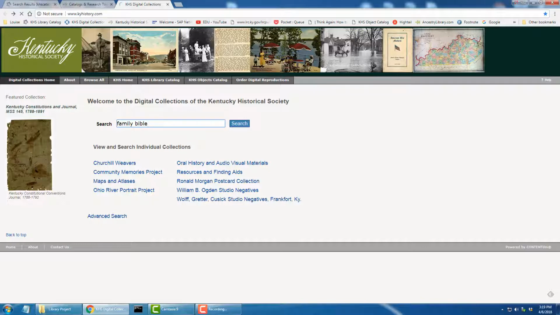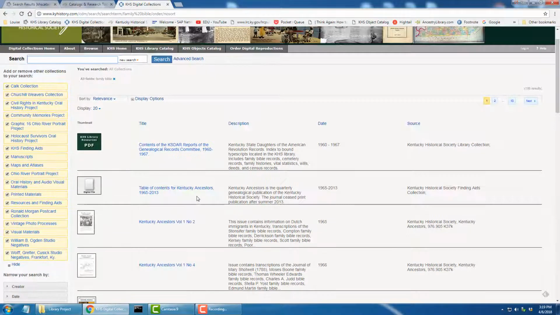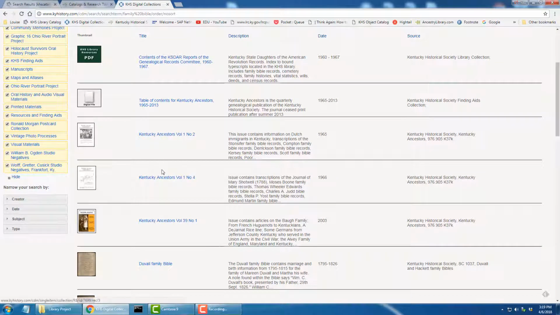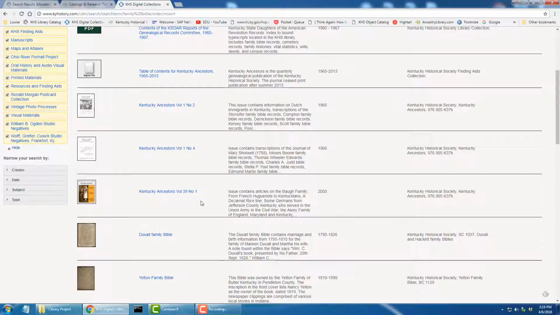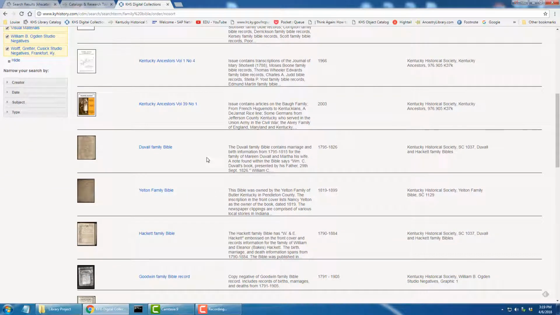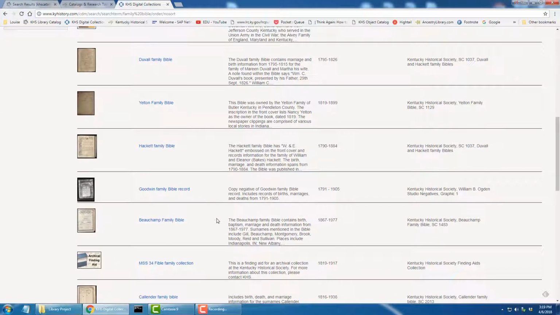And just as an example, I'm going to take a look and see which family Bibles we might have in this catalog. And the very first things that pop up are not actually image related. They are some PDF committee reports. There are some back issues of Kentucky Ancestors, which is where those will live once those are all loaded up into this catalog, which is coming soon. And now I'm starting to see some of the actual images of the family Bible records.